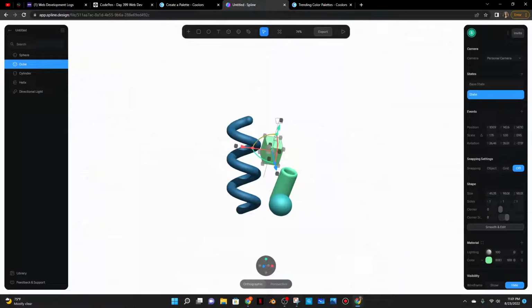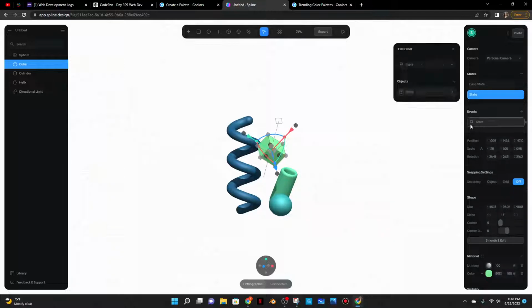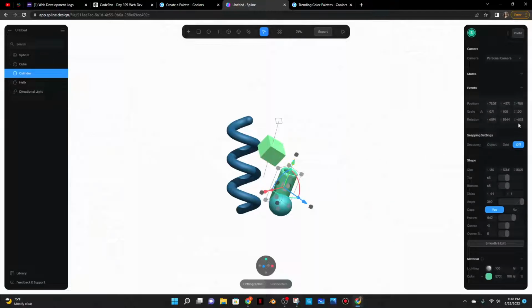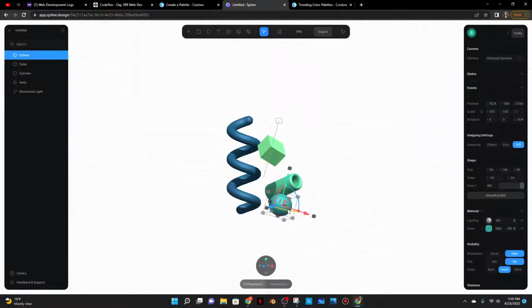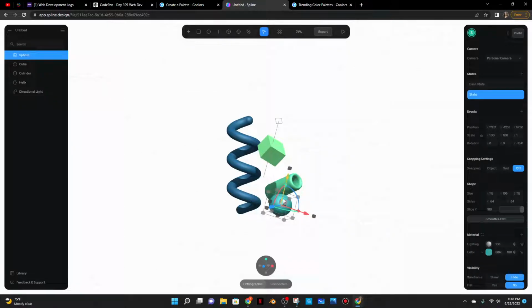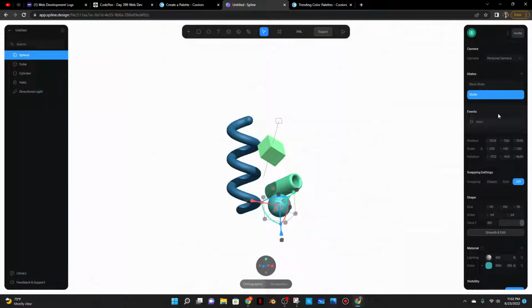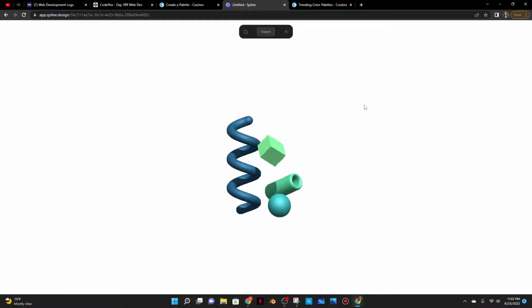So I'll add another state. So then I'll maybe rotate this way. And then have that happen when it starts. Add another state for the cylinder, and then have the cylinder maybe rotate this way. And then have that be when it starts as well. And then this one, have another state. Maybe this way, and then add an event, start, and then if I play it, I see that happening.